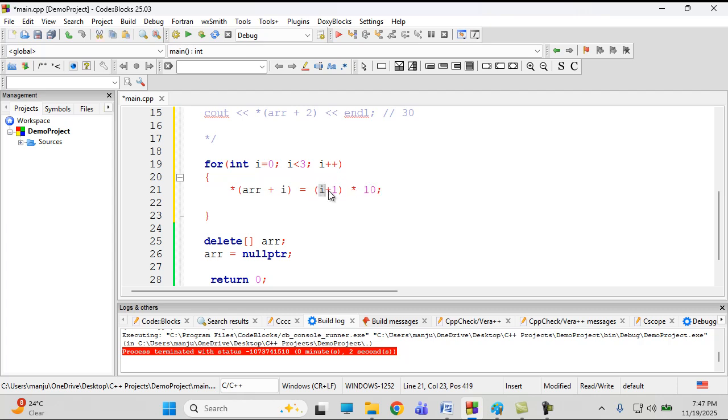See, i will be initially 0. 0 plus 1 is 1. 1 multiplied by 10 is 10. Next i becomes 1. 1 plus 1 is 2. 2 into 10 is 20. Next i becomes 2. 2 plus 1 is 3. 3 into 10 is 30. Right? Like this we can store the values and we can display also.